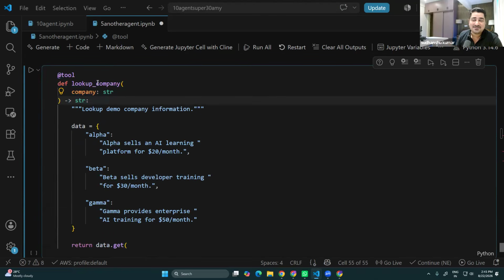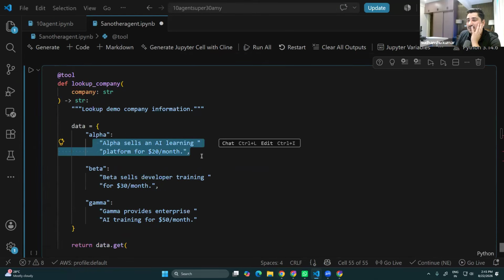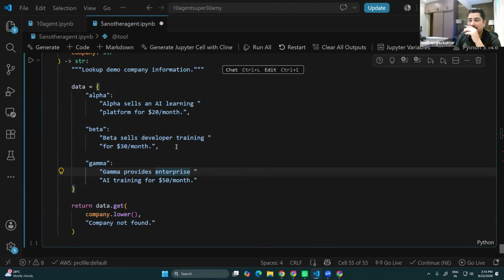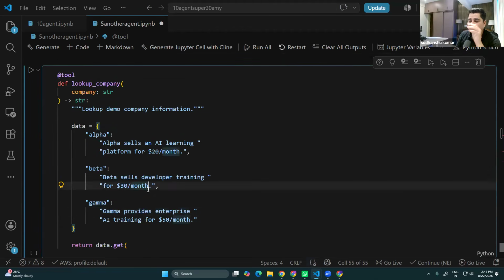Okay, so here we are trying to create one function tool, basically to look up the company. What it does is look up demo company information. So the data: Alpha sells an AI learning platform for $12 a month. Beta sells developer training for $30 a month, and Gamma provides enterprise AI training. This is just mock-up data I have created for the Alpha, Beta, and Gamma companies.